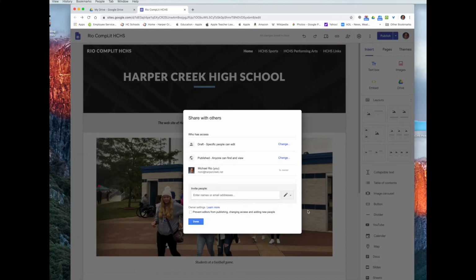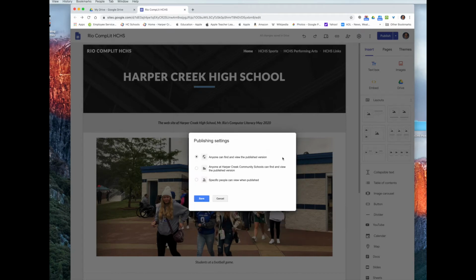Now I've already changed mine, but let me show you what goes on here. It might have your name here as the owner. Okay. And then it's got one for the published version and one for the draft version. And who can edit the draft version? If you're working with other people and want other people to have editing privileges, you can go in here and do that. For the published version, I'm going to click change.